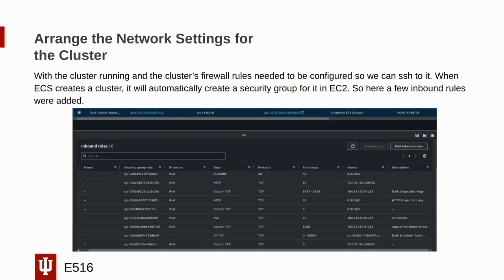Next we had to configure our inbound rules for the network. For this, we specify 4 different inbound rules. The first is SSH access, then we specify access to the Jupyter notebook, then one for the Dask diagnostic page, and finally one inbound rule for the Dask scheduler to talk with all the worker nodes.